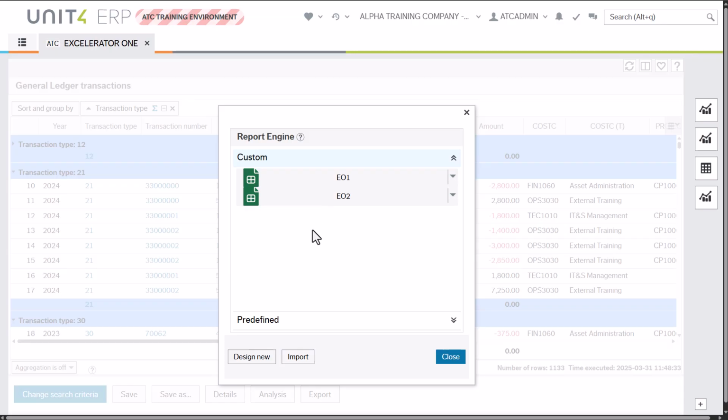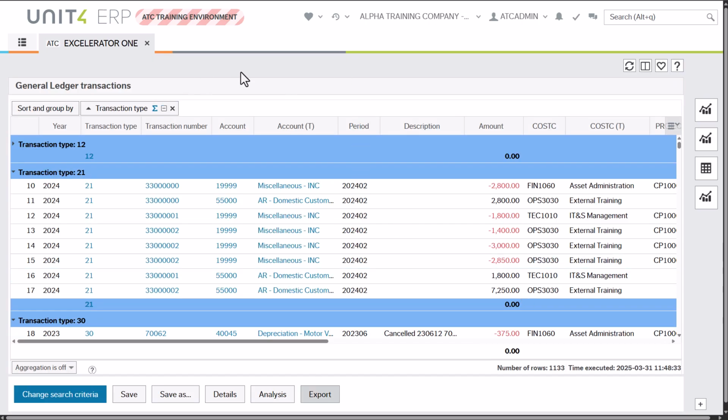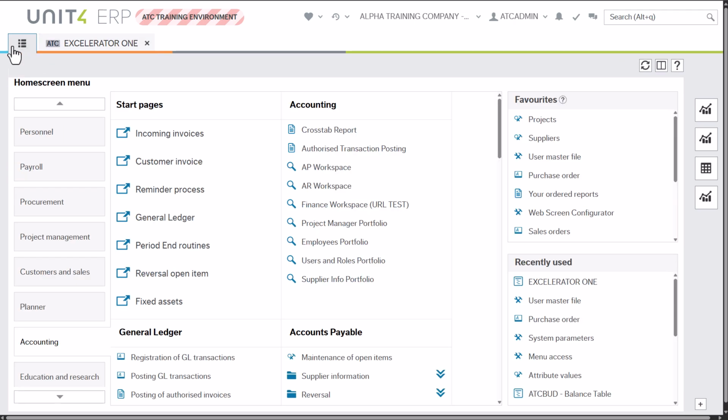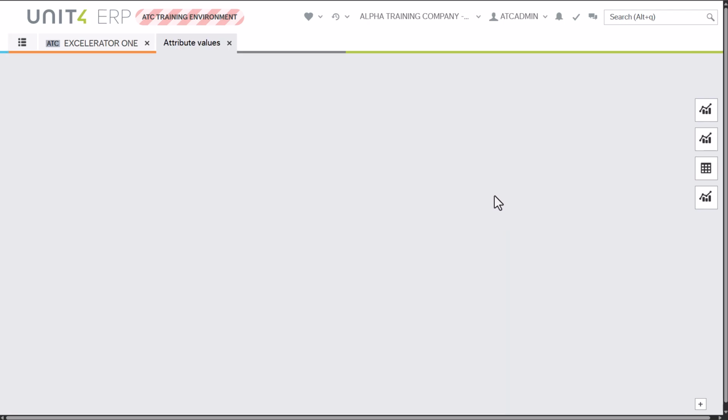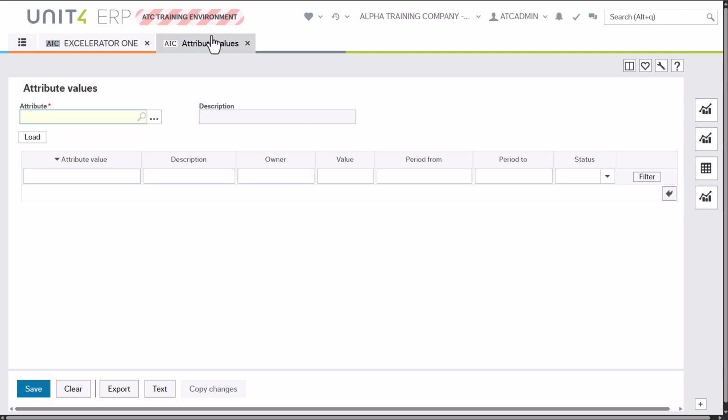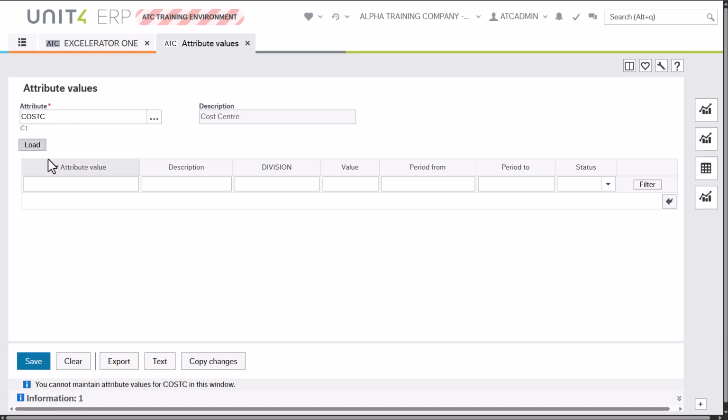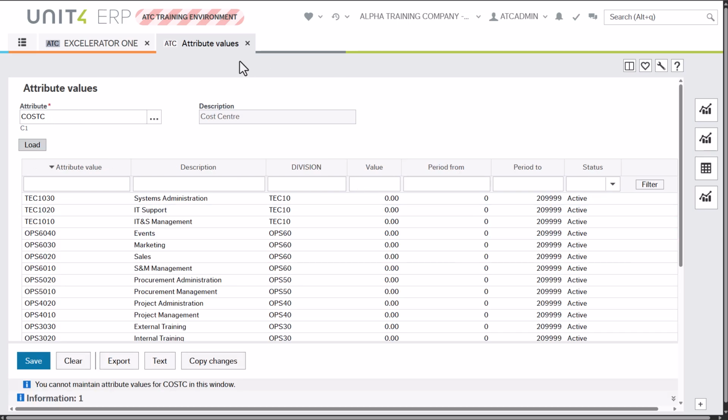Now, that is for normal information browsers, but you can do the same thing for non-information browsers. If I go back to common and to attribute values, I'm not going to set this up from scratch, I'm just going to show you that it can be done. So if I go here and let's say I'm going to look for cost centers, click on load. So any screen where you have essentially a single set of data, so not master files, for reasons I'll show you in a minute, anything you've got a single set of data, so chart of accounts, attribute values, and so on, you can perform that same function.